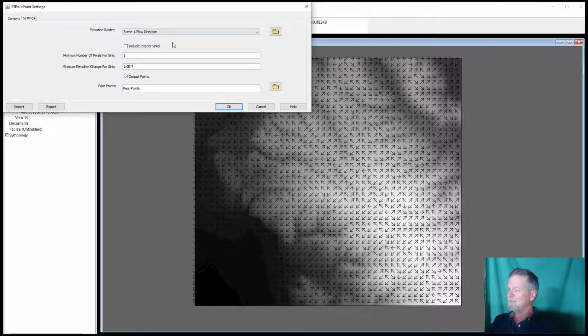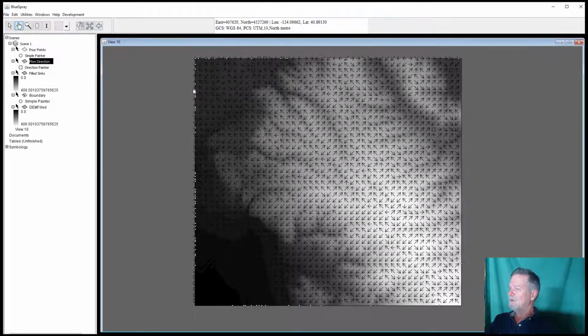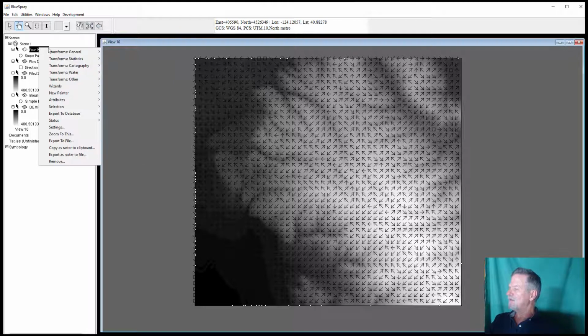Don't have to worry too much about these settings other than make sure you're picking the right elevation raster. And that's going to find a whole bunch of pour points. So it's finding a lot of them. And the reason is because there's little tiny variations in the DEM that may say, oh, look, there's a little tiny watershed here, another little tiny one here. So it's going to find a lot, more than we really need, but that's okay. It'll also find the big ones.